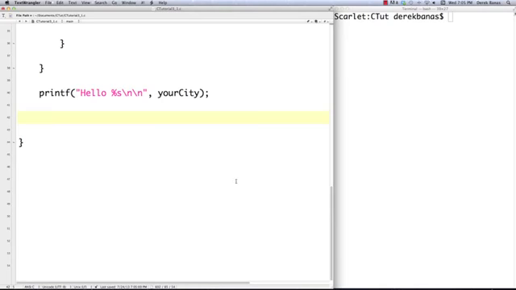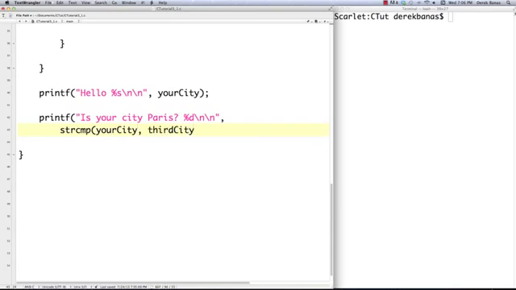Now one of them is string compare. What it's going to allow you to do is it's going to take two strings and it's going to return a negative number if the first string is less than the second. It's going to return a positive number if the opposite occurs, and it's going to return a 0 if they are equal. To use it, we're going to say printf, and I'm going to say something like, is your city Paris? And then here I'm just going to print a result, and then we can use string compare and put your city, and then we can put third city, which is where Paris is stored.